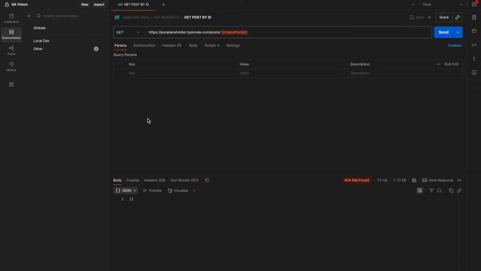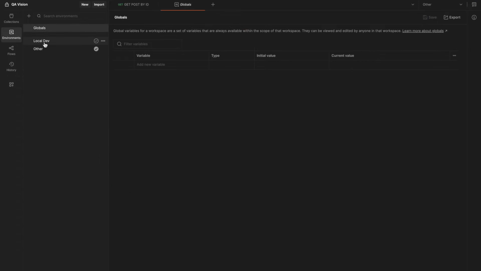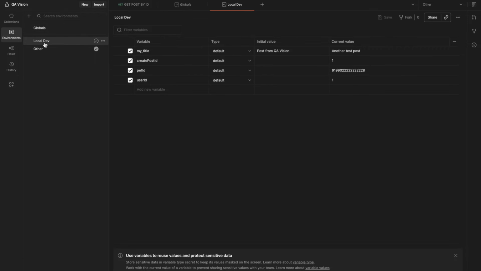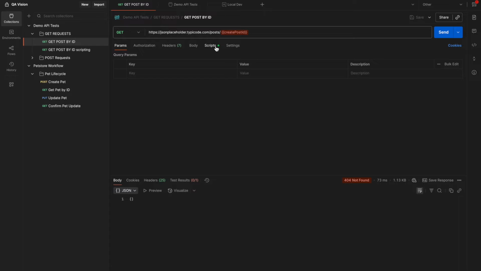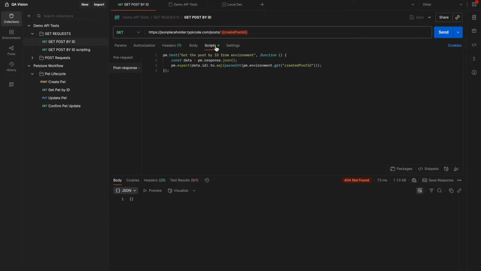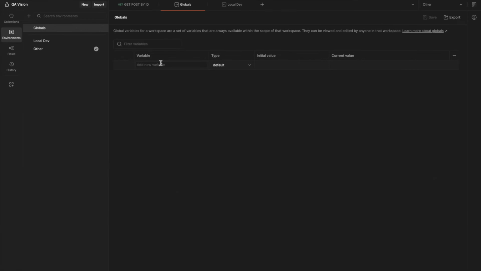Postman supports multiple variable scopes: global, visible everywhere; environment, tied to an active environment; collection, only inside that collection; and local, only inside the current script. The same name like userId can exist in all scopes. Postman will use the most specific one.